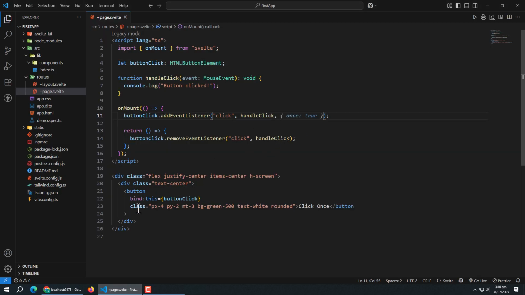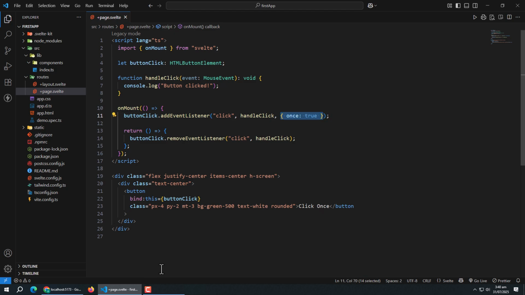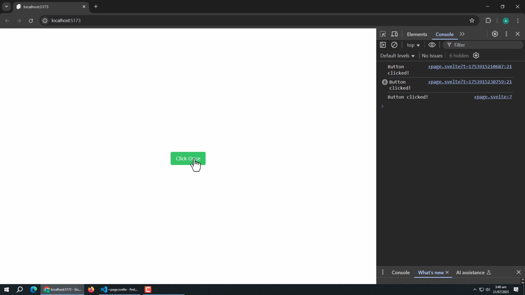If we remove this property and click the button multiple times, function also runs multiple times. But when we add it again, now button works only once. These are the ways to achieve click once function. You can choose either of these.